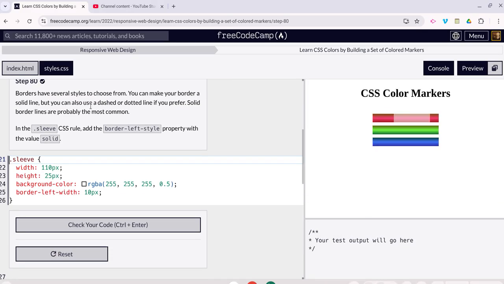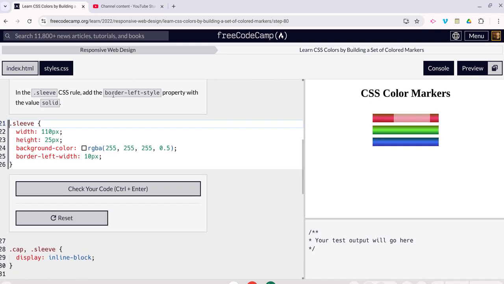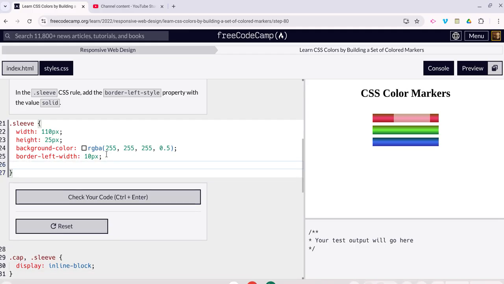Right, borders have several styles to choose from. You can make your border a solid line, but you can also use dashes or dotted lines if you prefer. Solid borders are probably the most common. In the sleeve CSS rule, add the border left style property with the value of solid. So this time it's border left style colon solid, semicolon, and you see a solid black line.